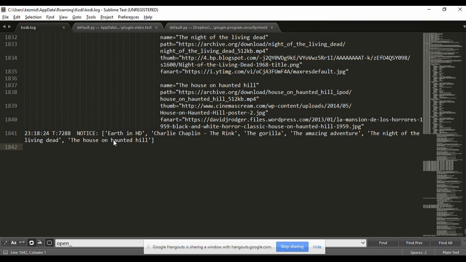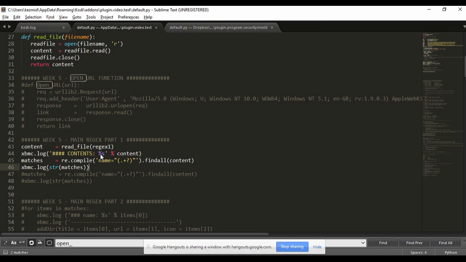Yep. So you should have the square brackets, which basically says it's a Python list, and then you should have Earth in HD, Charlie Chaplin, the gorilla. Yeah. So it gives you a little list of the names. Brilliant. Now, lists are really, really useful. So I'm going to get rid of that. Actually, no. Hold on. We'll keep that.